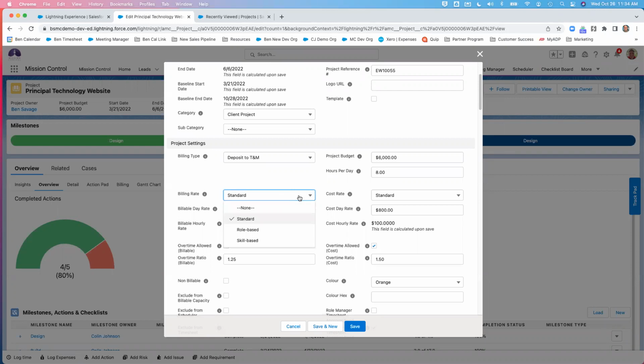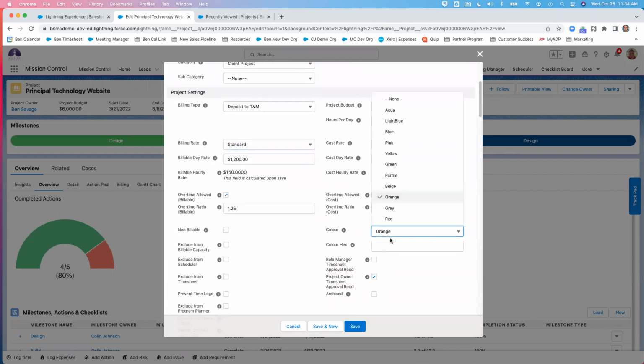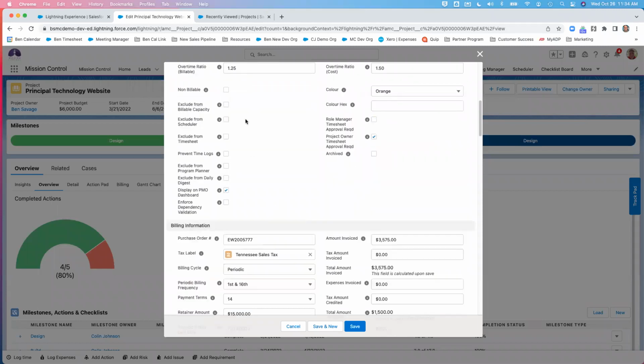Standards, flat fee, role-based is based on the individual role rate, and then skill-based is based on the individual skill assigned from that role into the action, and is going to offer the most granular billing. Here we would just put in if we were accounting for any overtime, non-billable work. You can also change the color of the project on the whiteboard or the scheduler. You have some timesheet approvals and then some additional functionality that you can set up.